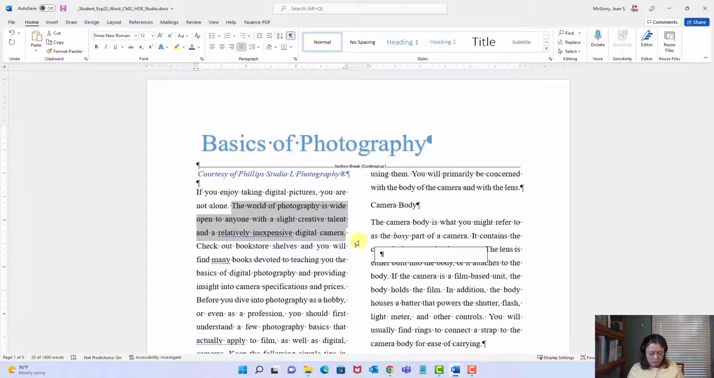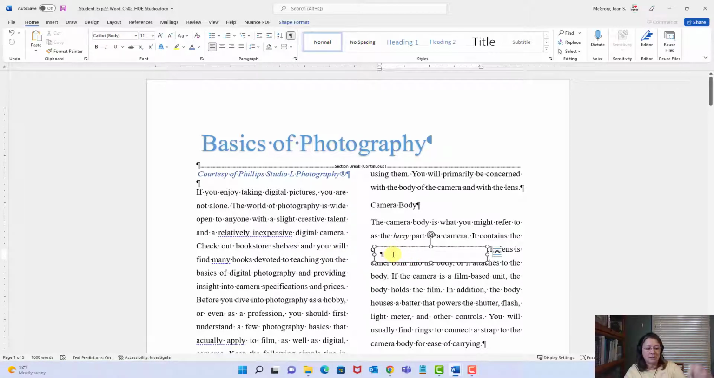Inexpensive digital camera, is that what it? Yep. And I'm going to copy. Keyboard, Control C, I'm a keyboard person. Click inside my text box. How do you paste? It is not Control P. That is for printing. So pasting is Control V as in victory. Control V. Control C copies. Control V paste.